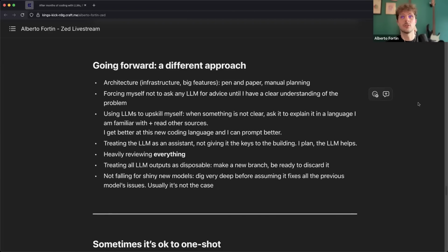But in all other cases, it's a matter of being very diligent, trying to review every single thing that the code does, and also treating all the code it outputs as disposable. So branch out every time: create a new branch and be ready to discard it and try again. And if it doesn't work, go back and do a little bit more manually.